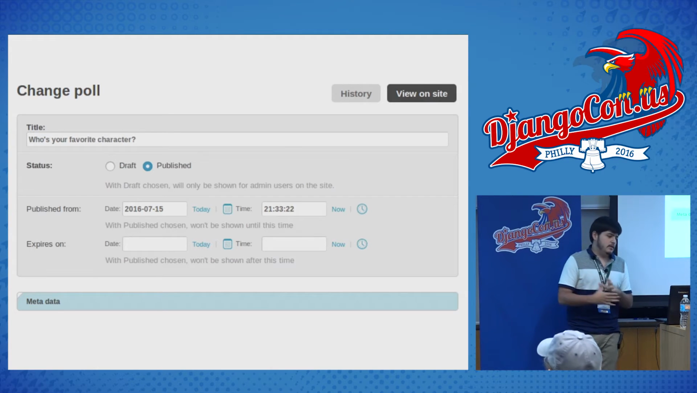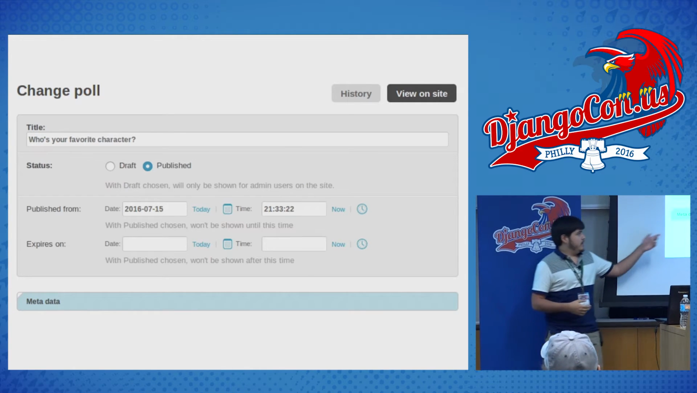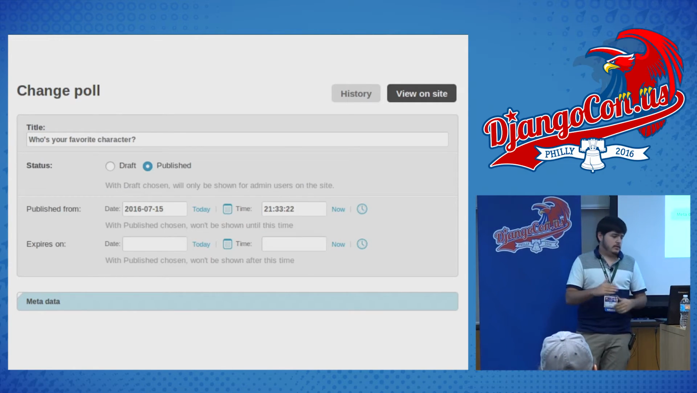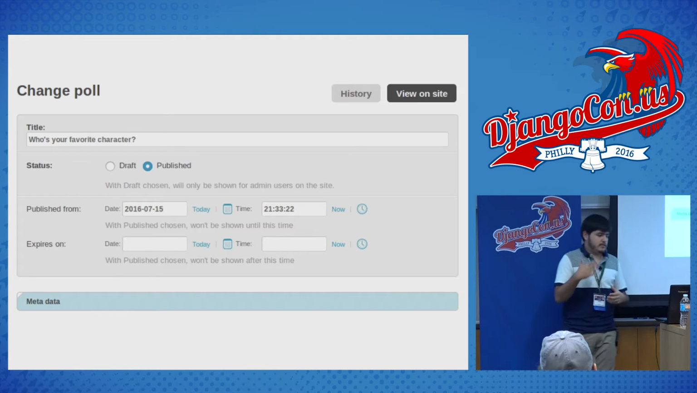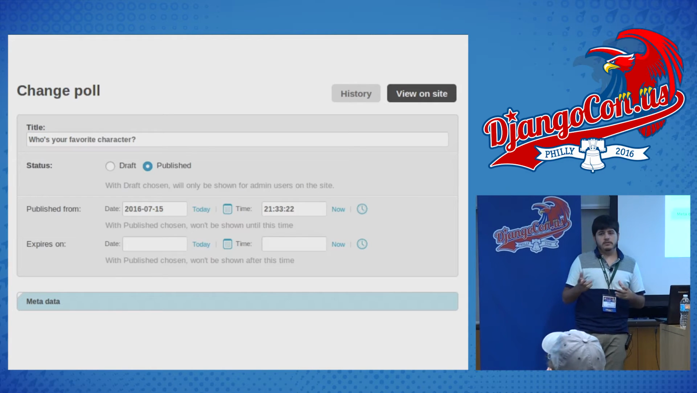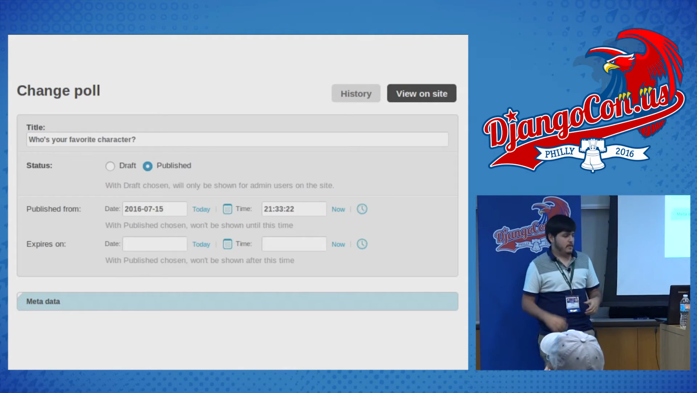You can set the publish from and expires on dates to define when something should be available on the public site or not. And in the metadata panel, which is a collapsible panel, it will allow you to tweak the generated slug, add meta keywords, add a description, and choose if you want to include this page in your site's sitemap.